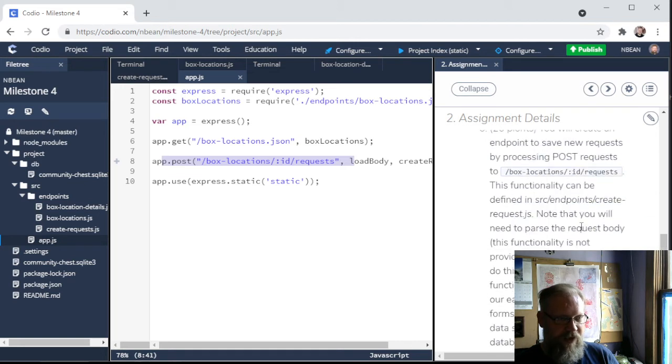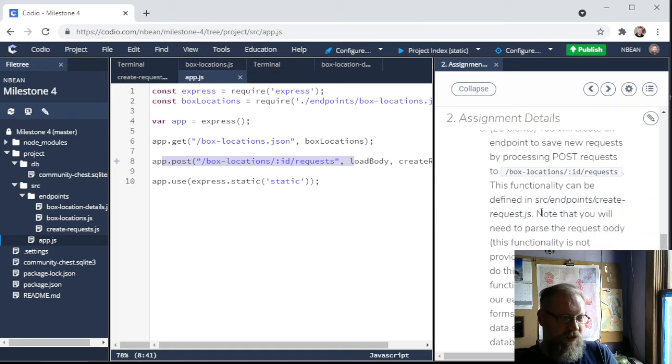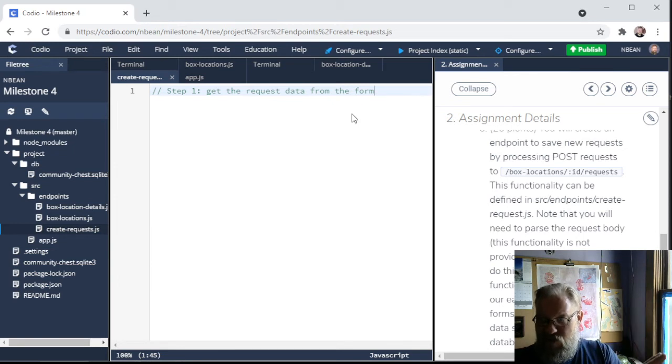Okay, so that brings us back down to create an endpoint to save new requests. So this create request, step one, we get the response data from the form, which you're actually doing through the middleware before we even come into this endpoint. So at this endpoint, that data should be in request.body if you use the middleware. If you don't use the middleware, you've got to pull it out somehow. So you implement the same code we used in that middleware here in this endpoint.